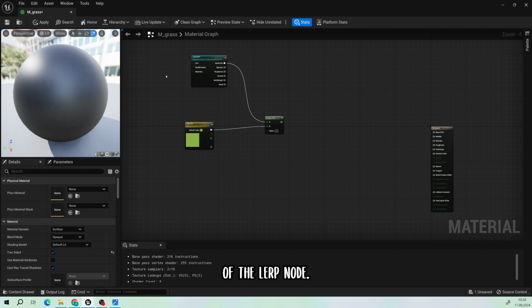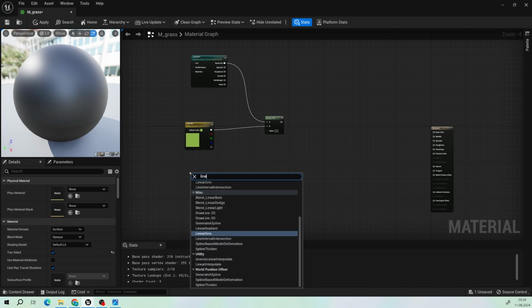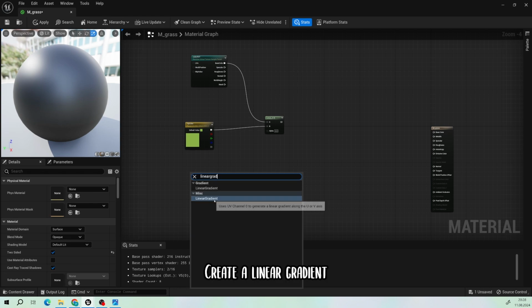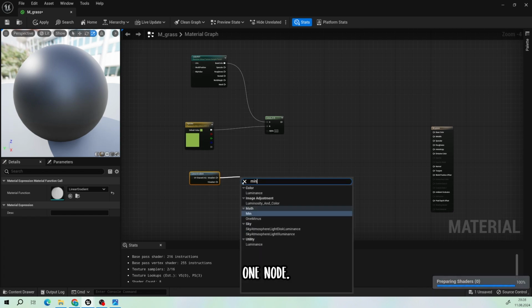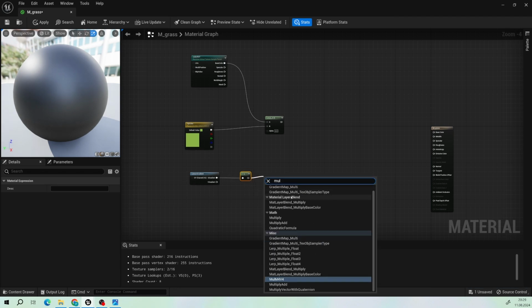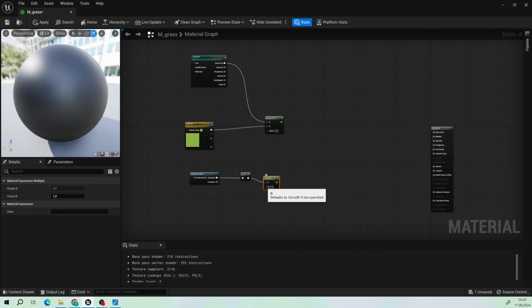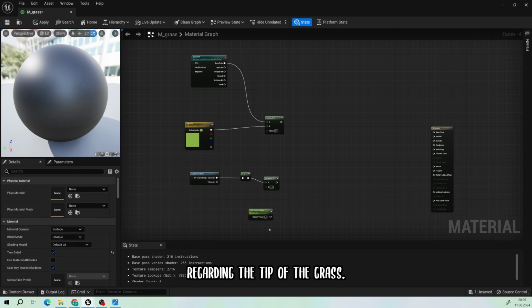Let's create the alpha of the lerp node. Create a linear gradient and attach it to a -1 node, to multiply. Here we generate a scalar parameter, S plus left mouse button, calling it tip color strength. This value will determine the strength of the color regarding the tips of the grass.